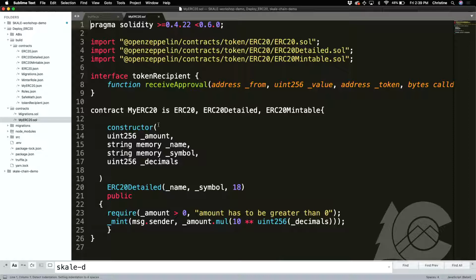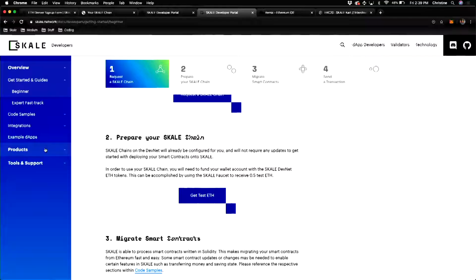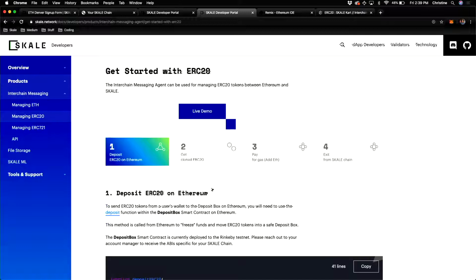So how can we take this a step further? We have an ERC-20 smart contract. How can we use it on scale? Well, if you go to our dev portal and go underneath products, interchain messaging, we explain an easy process for being able to manage your tokens in scale, which means that you'll decrease costs and also speed up the transaction for using that token in your app.